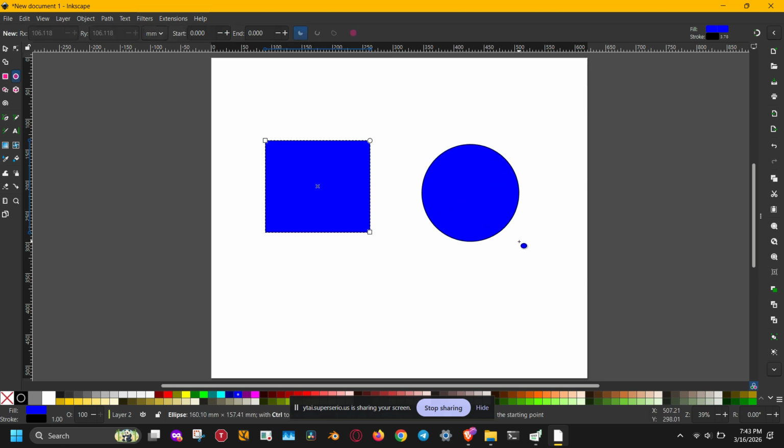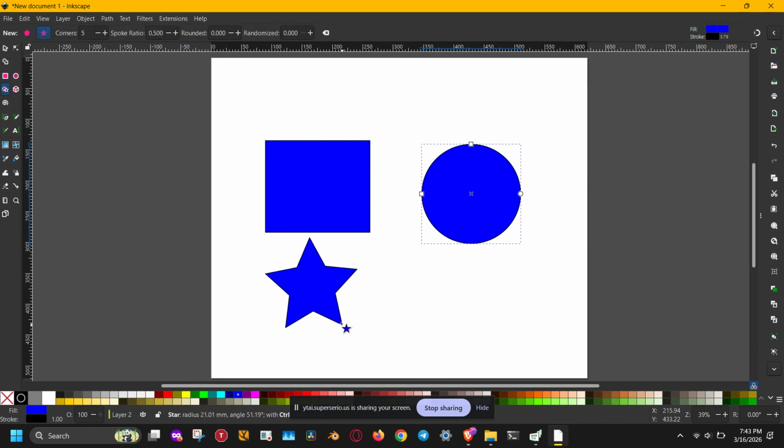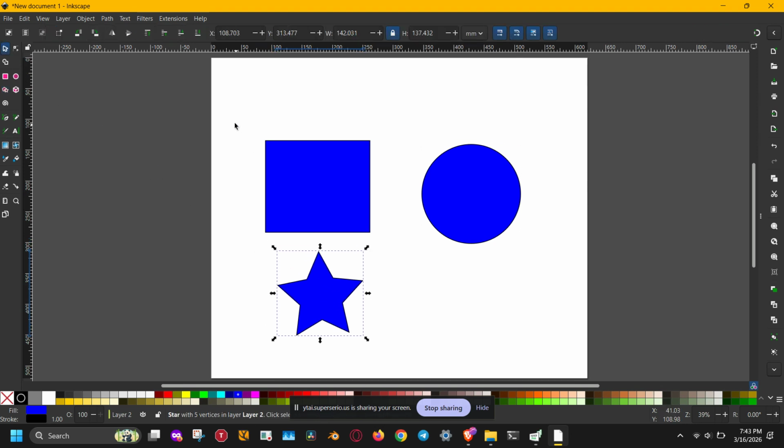Once the shape is on your canvas, you can convert it into a path so that every point becomes editable. To do this, press Ctrl-Shift-C on your keyboard. After converting the shape, switch to the node tool to begin adjusting the points and handles.